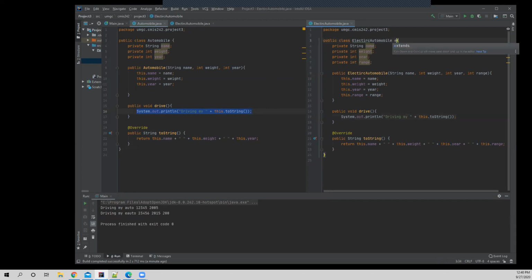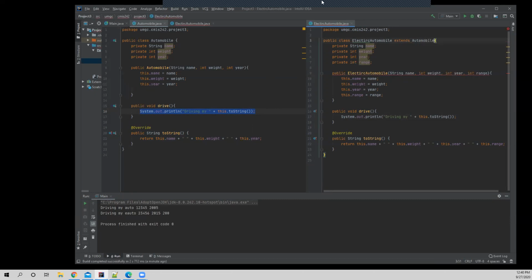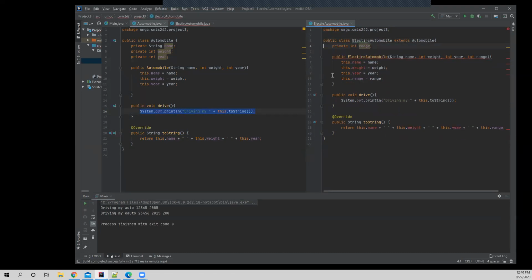So that's when we want to use the extends automobile. That means electric automobile is an automobile, it just has more stuff. But what we have to get rid of out of here is the duplicate stuff. So this name, weight, and year, we want to delete it. And why?